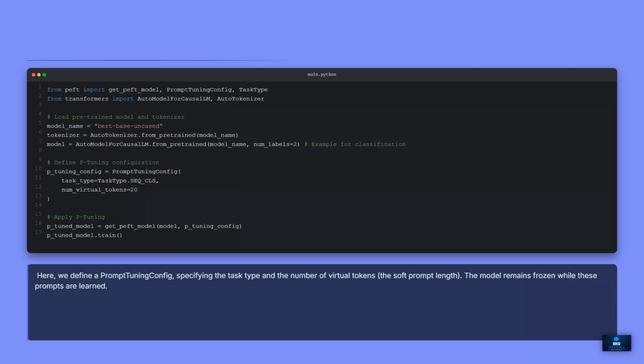We then apply this configuration using getPeftModel and train the model. Notice the num labels equals 2 for sequence classification. P-Tuning adapts the input in a way that helps the model perform the specific task, like classification.